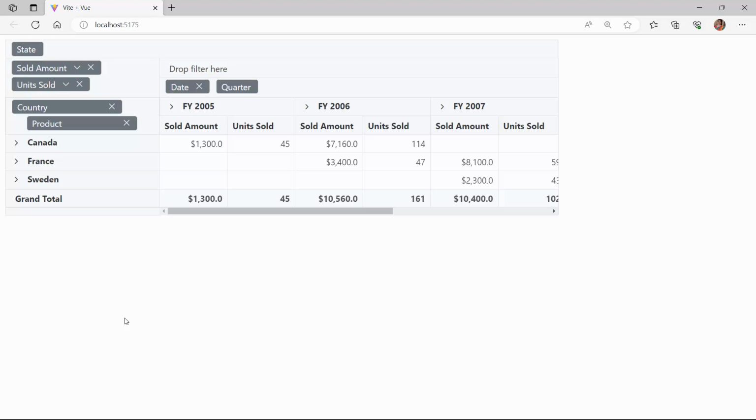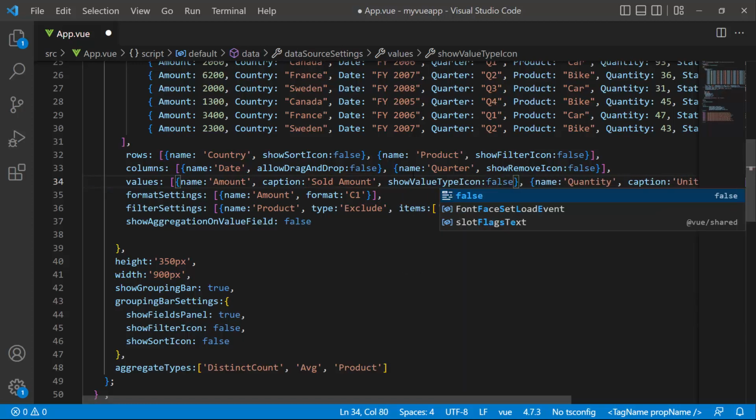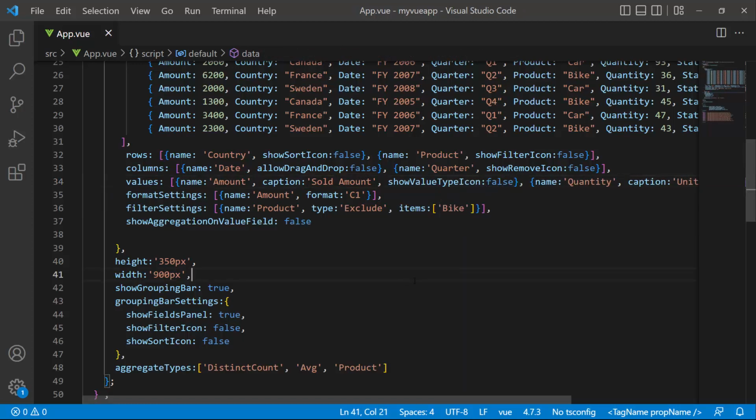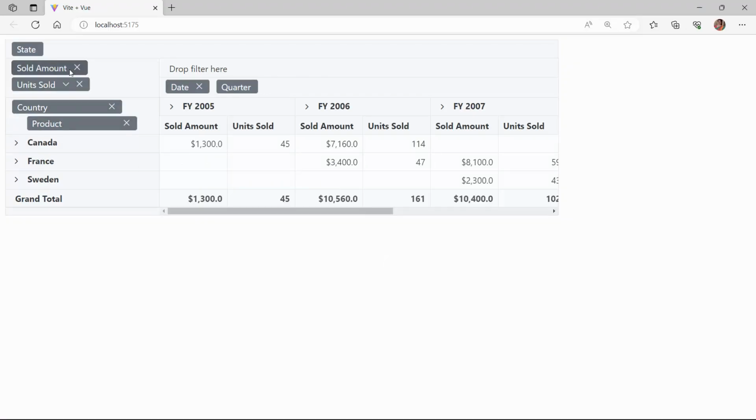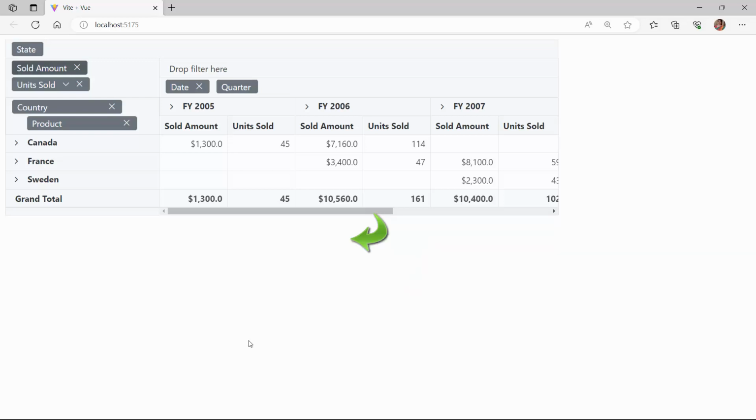If you have set the aggregation type for the value field in code and do not want to modify it dynamically, disable the Show Value Type icon property. For this example, I will disable the value type dropdown for the sold amount field by setting the Show Value Type icon property to false. Looking here, there is no option to modify the aggregation type for the sold amount field. You can disable this property inside the grouping bar settings tag to disable the aggregate selection type for all value fields.